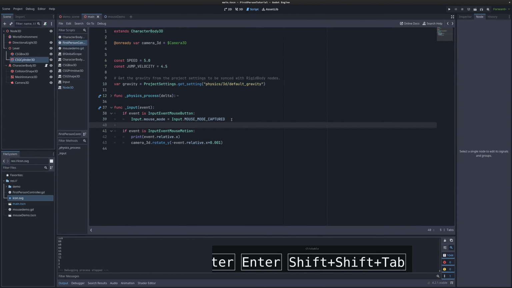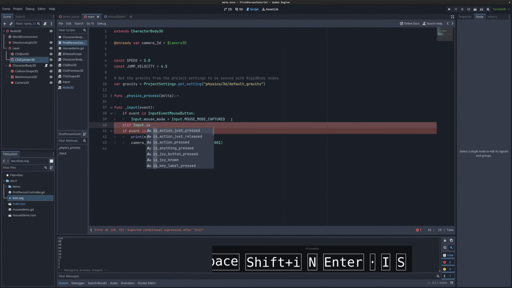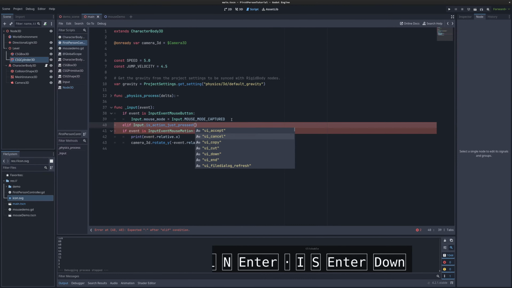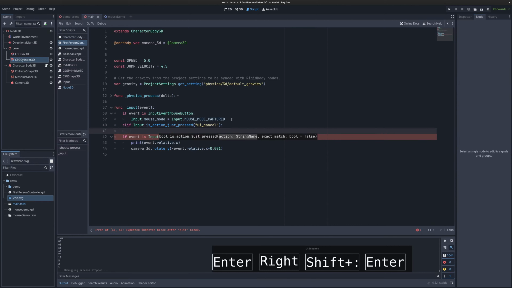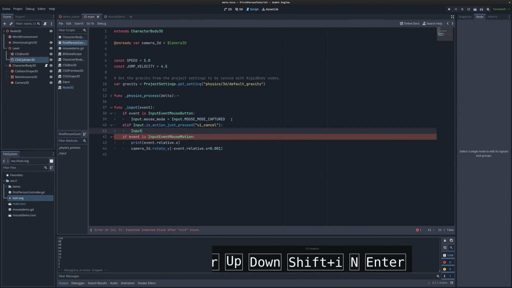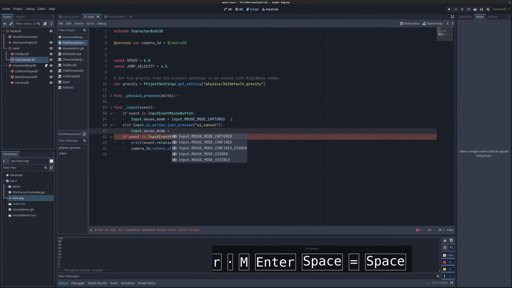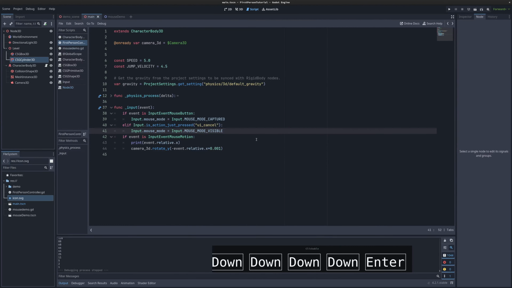So I'm going to make another line, and I'll say else if input dot is action just pressed UI cancel. UI cancel by default is the escape button. I'll say input dot mouse mode equals input mouse mode visible. And this is our regular mouse mode where we can see the cursor. I think this is going to work. Let's try it and see.